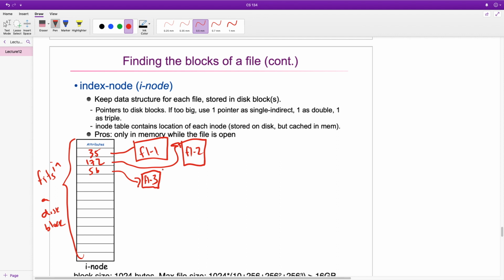How big a file can we have with this approach? If this is 512, and each of these is, let's say, for the argument, 4 bytes, how many blocks can we reference? 128, sounds good. So we can have 128 blocks in our file, which is not very big if a block is 512, right? So that'll be 64K, which is not that big as files go, right?